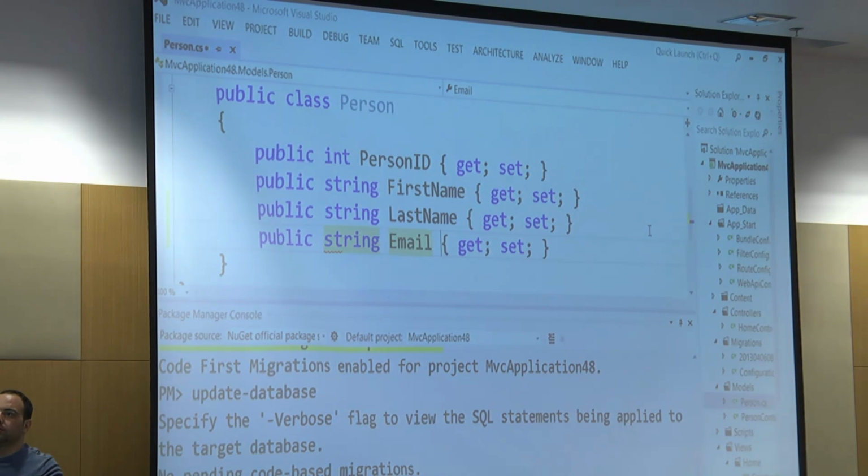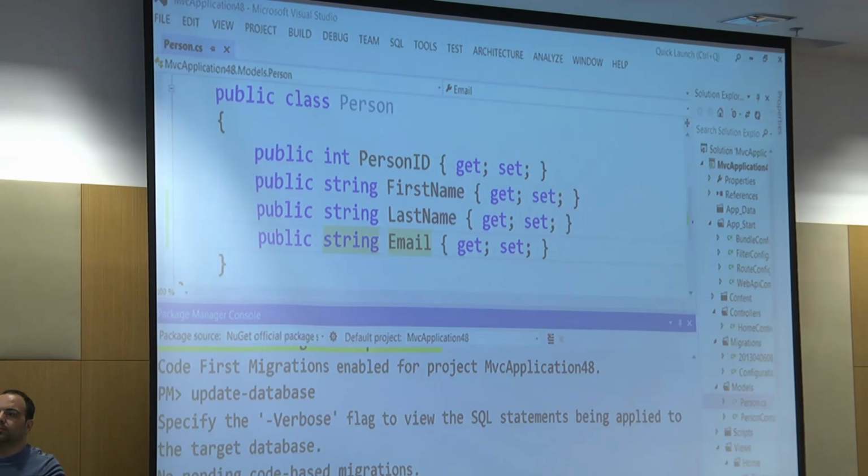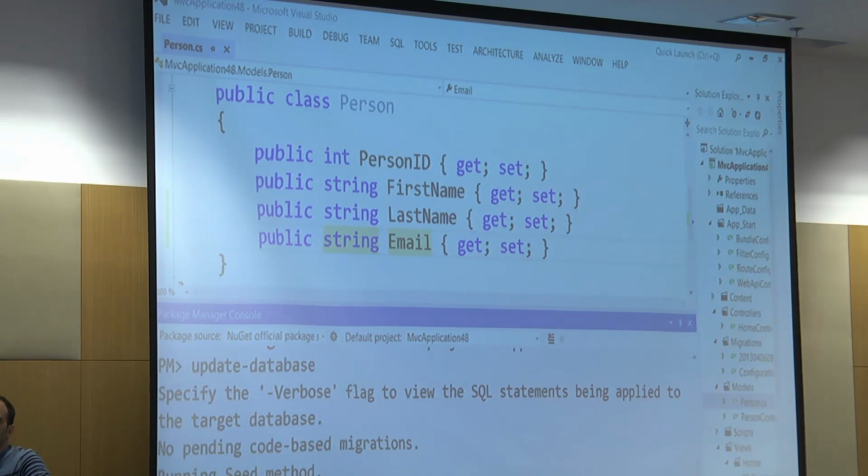Okay? So now I want to add in this email property. So now I need to update my database to work with that. So I'm going to add a migration. I'm typing in add migration, and then I'll say added email.